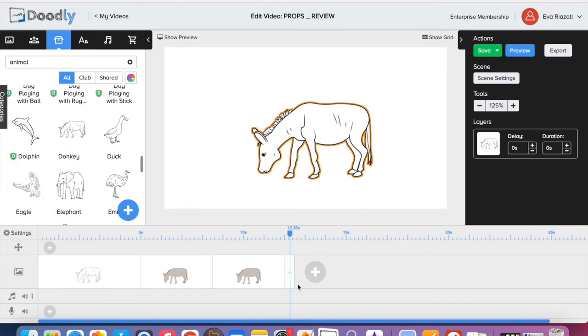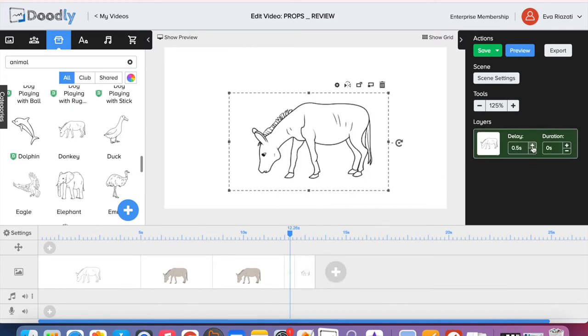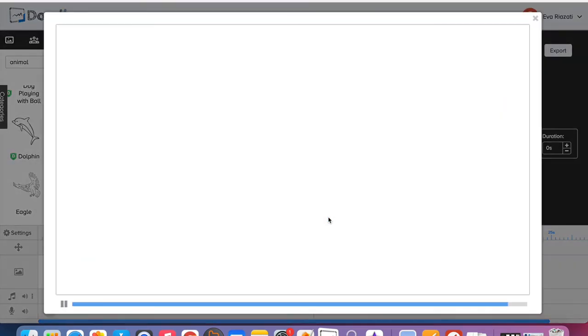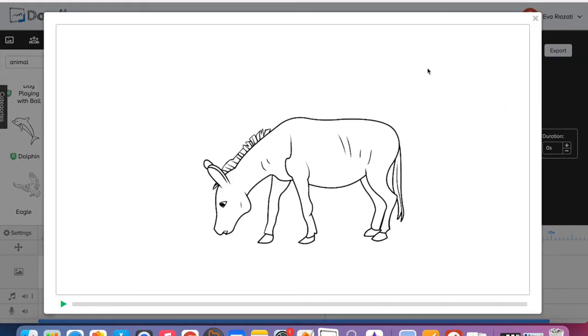It is very good to give it some extra time for viewers to prepare for the scene. So I'm going to duplicate this scene and give it some time before the donkey appears. I'm going to give it 1 second, so it will be blank for 1 second and then the donkey will appear. So let's have a look how this scene looks with the 1 second delay, and here it is.